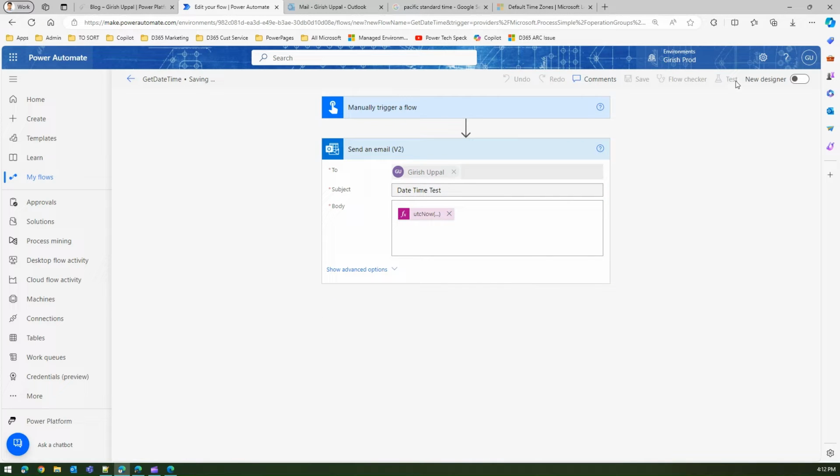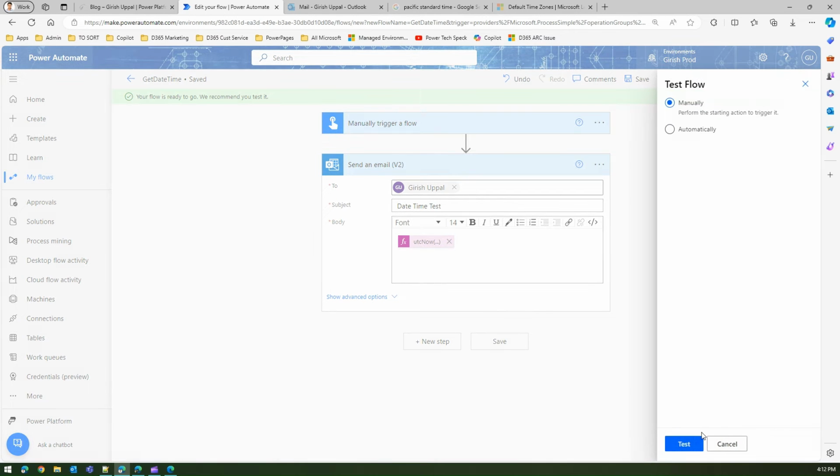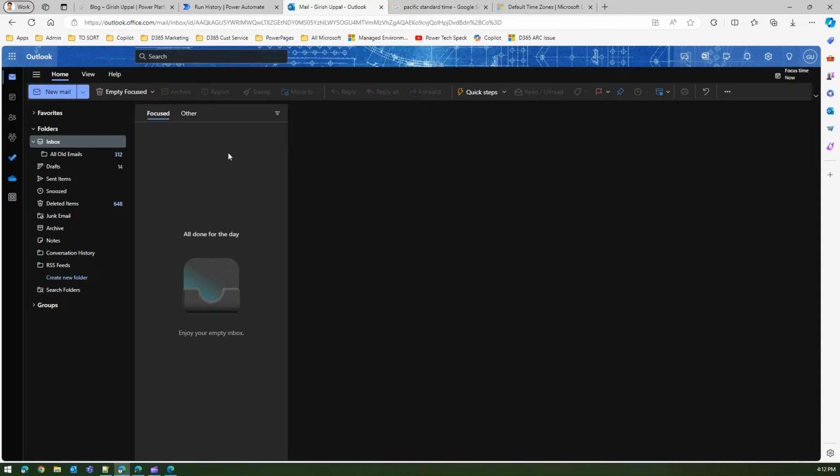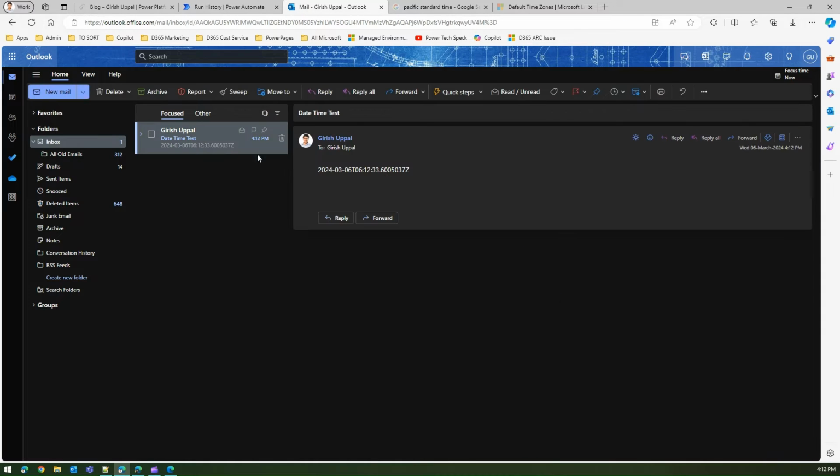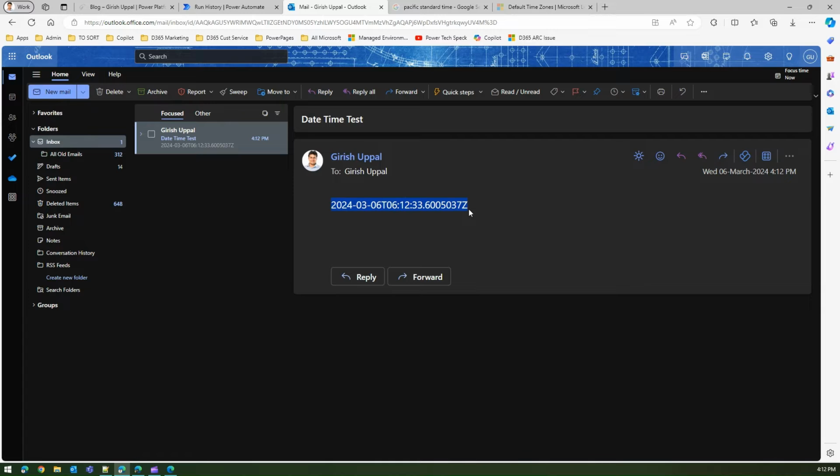I'm clicking on save and I'll test this by running the flow. It will connect to the connections, and yes, it's done and executed successfully. Now we'll wait for the email to come. Yes, it has come now. If you see this format, this is the output. This is how the date time format looks.